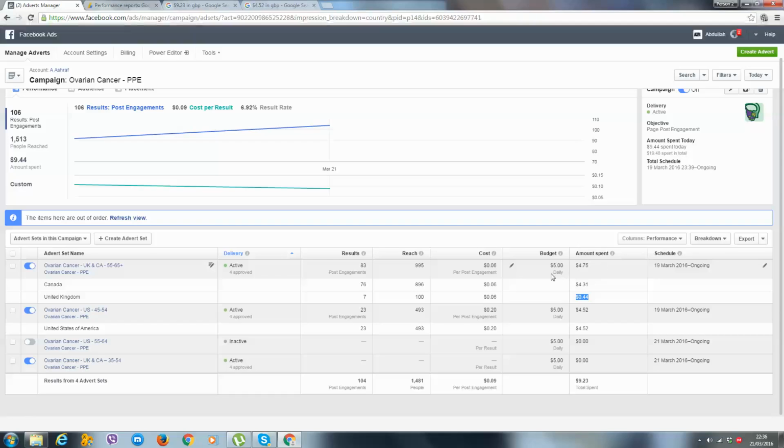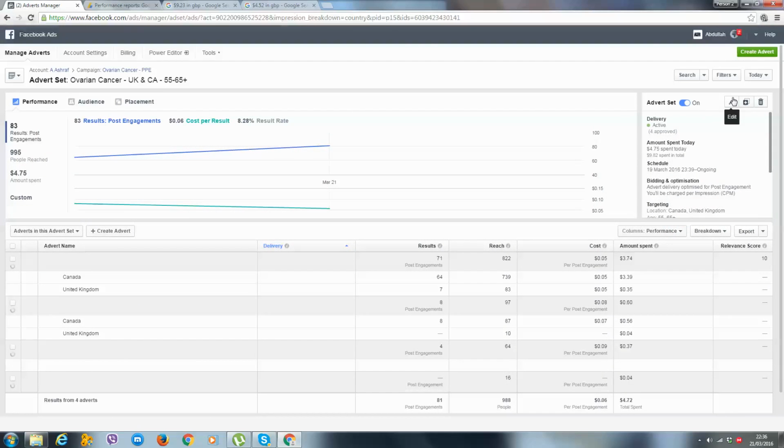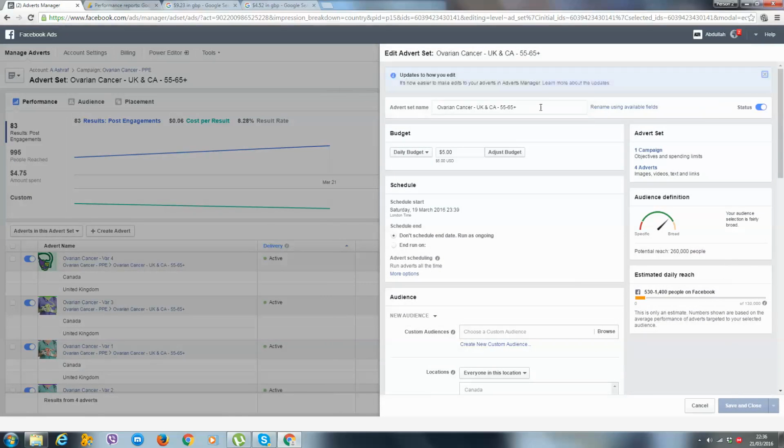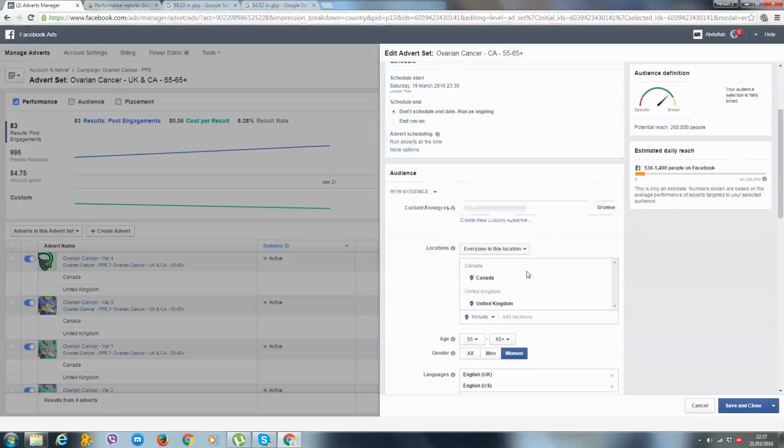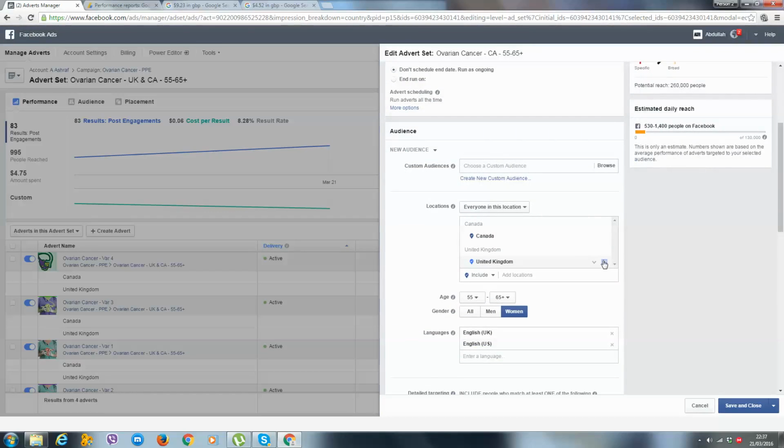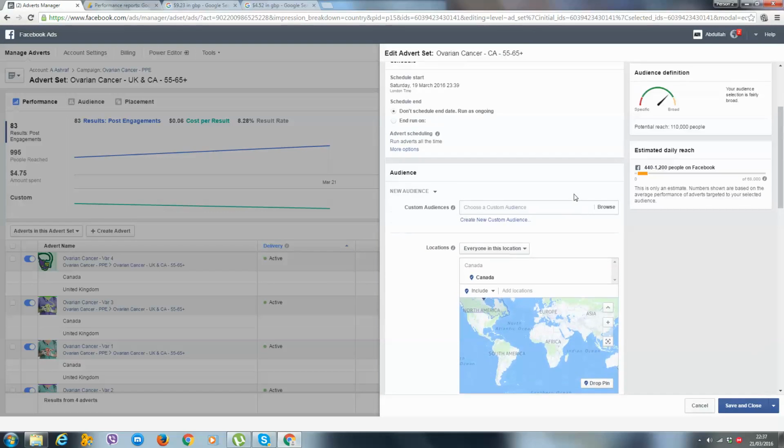Now, let me show you how to do this. It's the same process. This time, we're not going to be looking at the ages. We're going to be looking at the countries. So all you do is you click on the ad set first. Yeah. Edit. And I am going to take out United Kingdom from there. And I'll go down here and I'll take out United Kingdom. Now, audience size drops by 100,000 plus, no problem. Save and close.